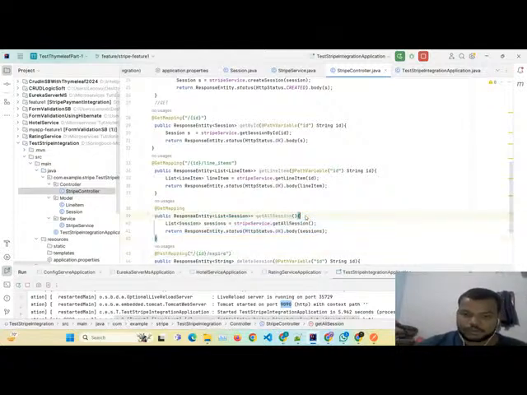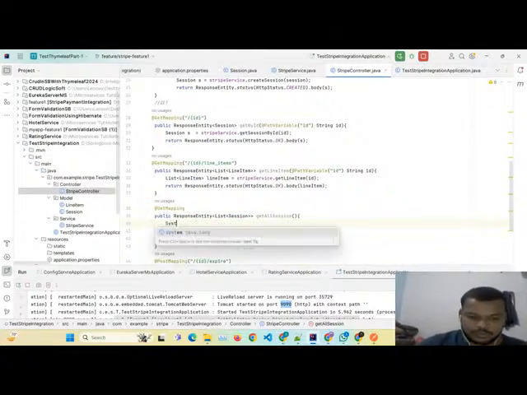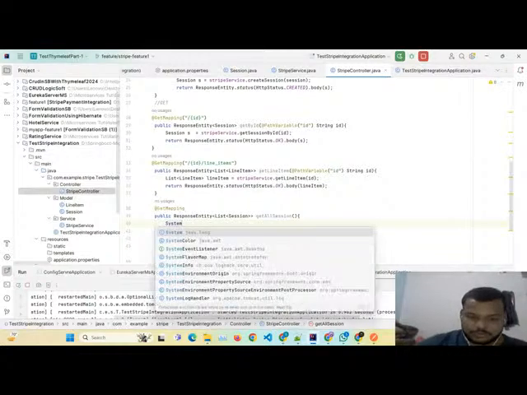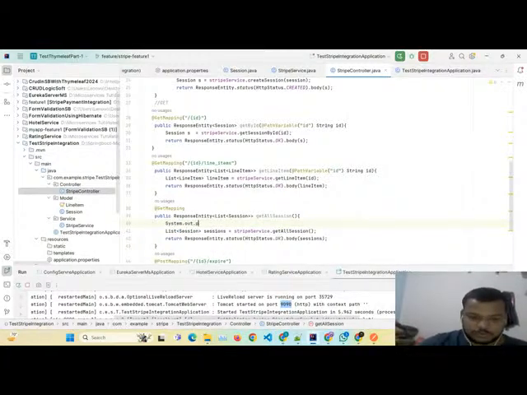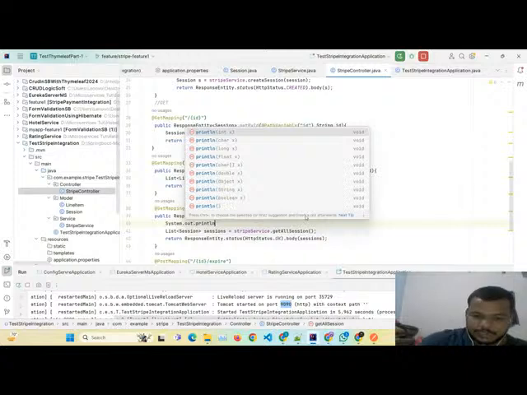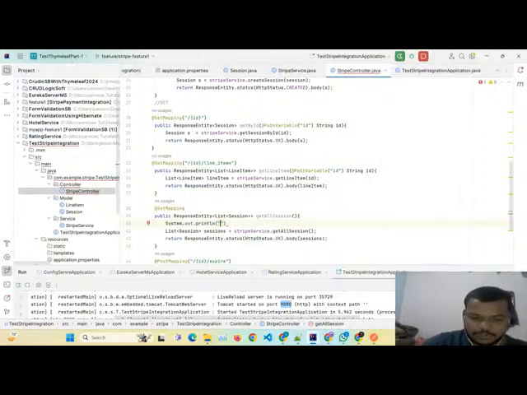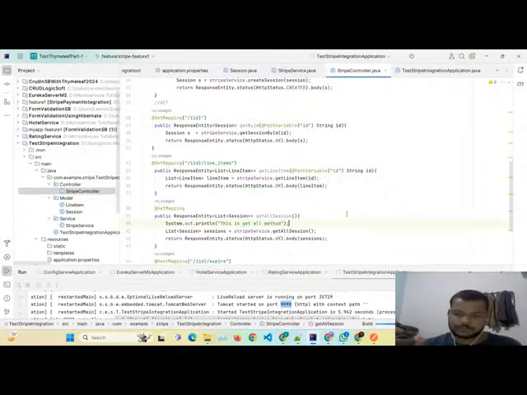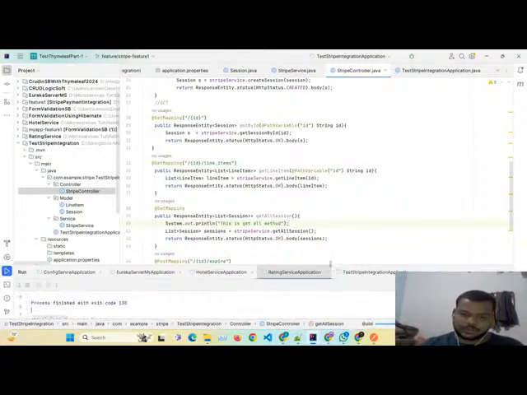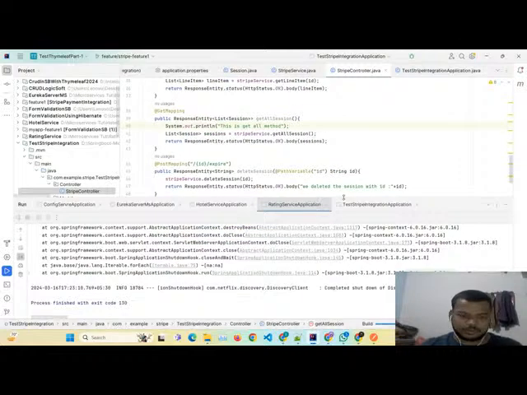We can also ensure in the console which method is being called. System out println will simply print some value, like this is the get all method. To ensure it, I rerun our Spring Boot application. It's building and rerunning quickly.